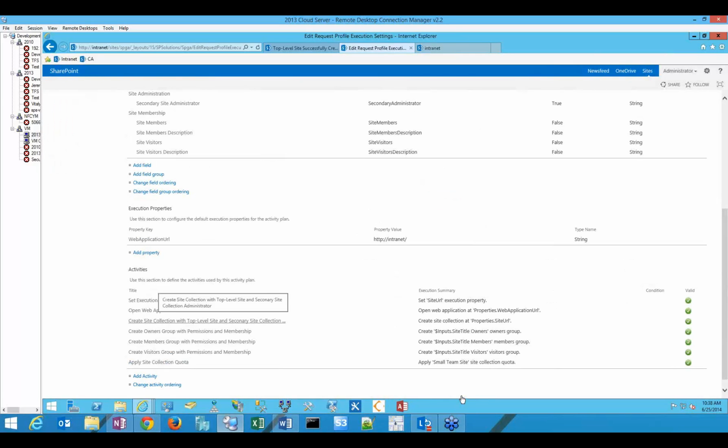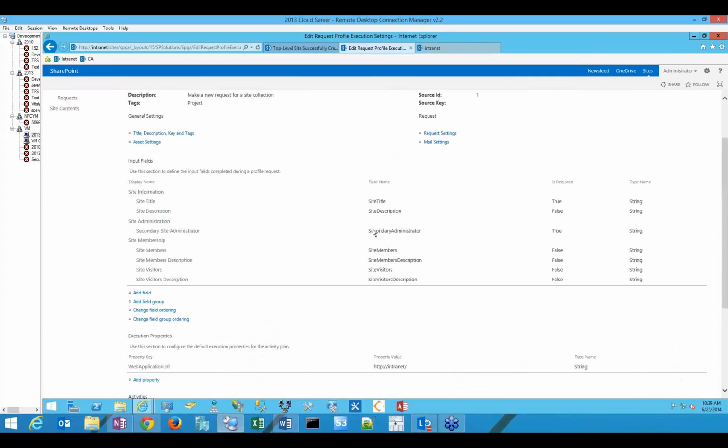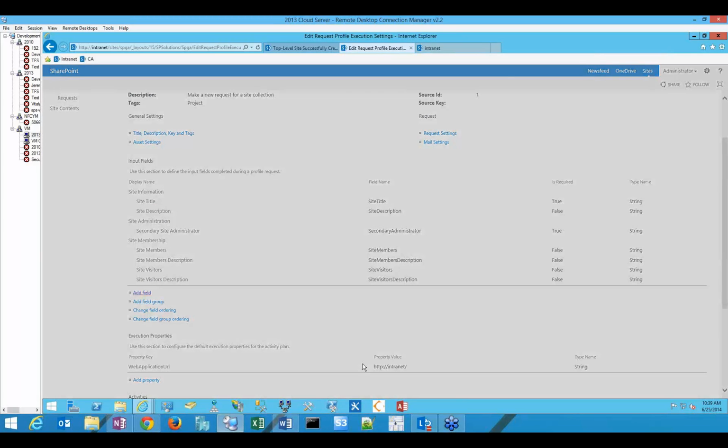We've changed who the primary and secondary site collection administrators will be. We've changed the site definition. And the last thing I mentioned that we would do is modify these input fields. Again, you can add as many of these as you would like to gather the information that you need.